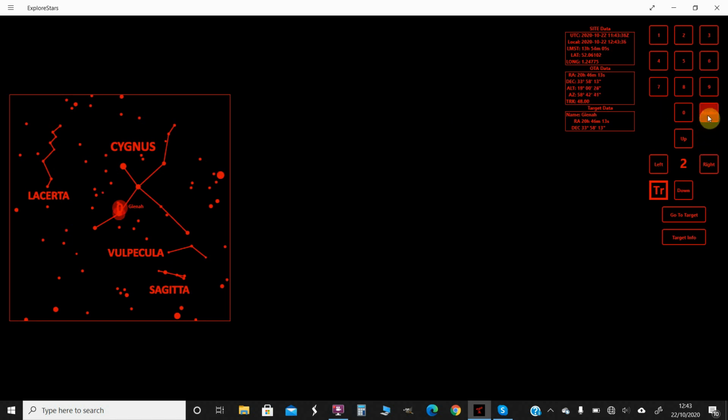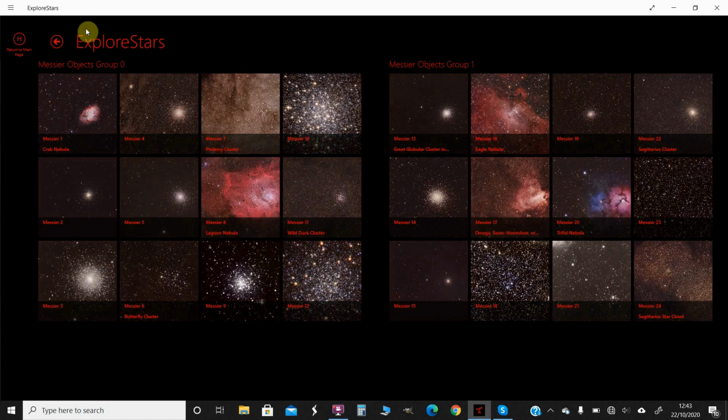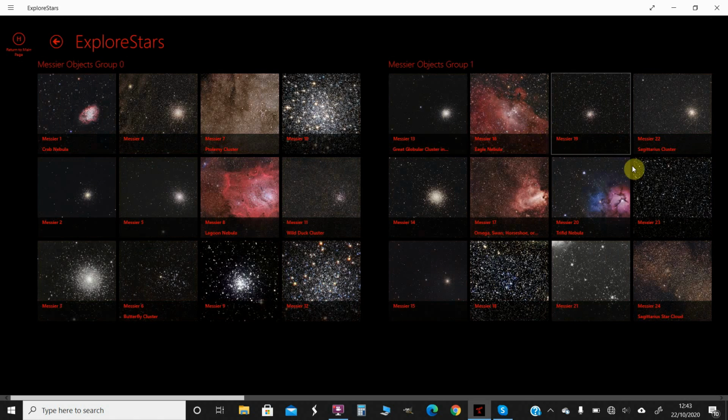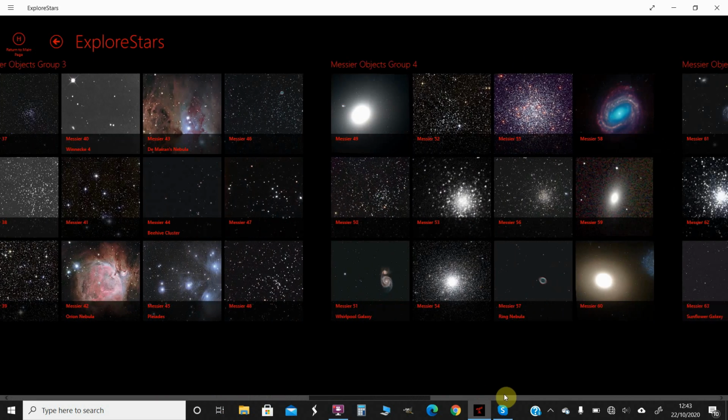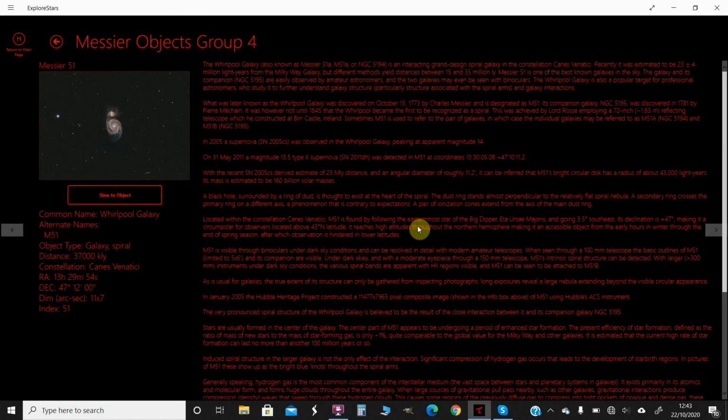And then after that, we can go to the app bar and just pick an object we want to go and look at. So let me try and find something that's circumpolar, so it's not going to set below the horizon. M51 should be pretty good, yeah.